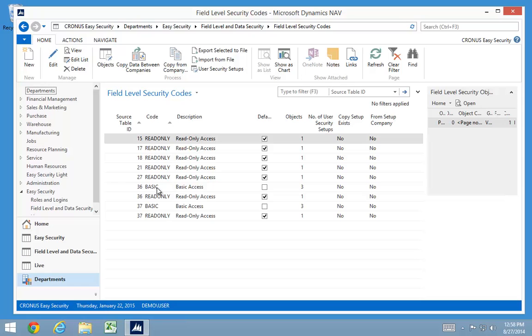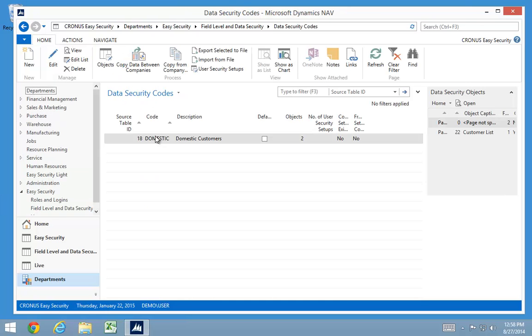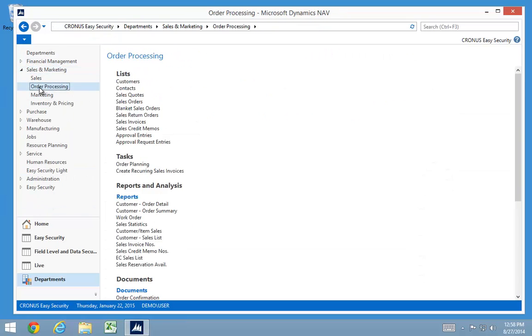So as I finished my install, I had all these read-only codes created. We have some extra ones in here in the demo database that I'm using right now for basic in here. We also created a data security code, but you normally would not have any of those ones after finishing the installing. But let's look at the field level functionality first, and I'm going to show that in the sales order and credit memo and so on inside NAV.